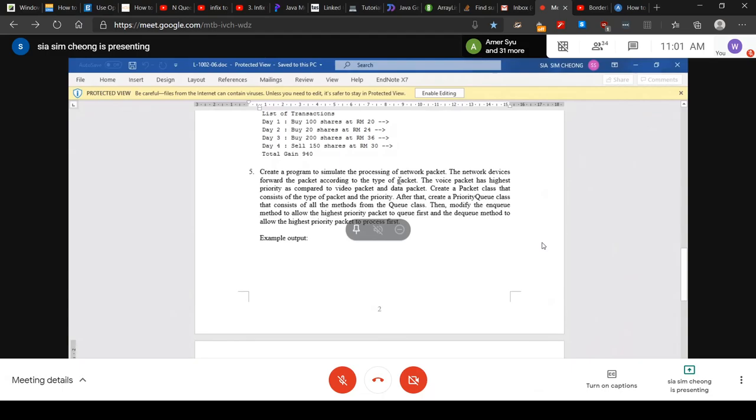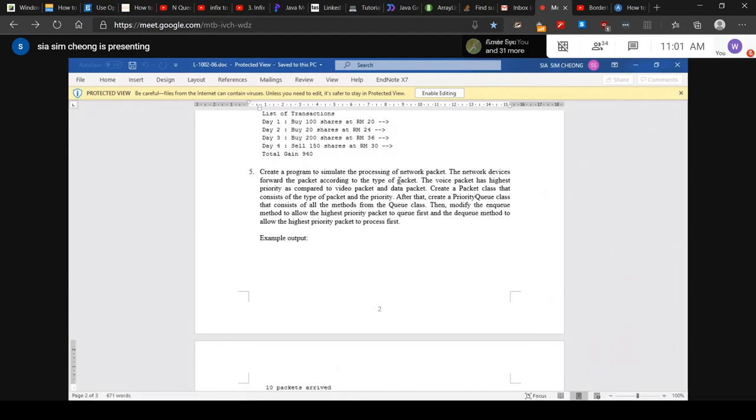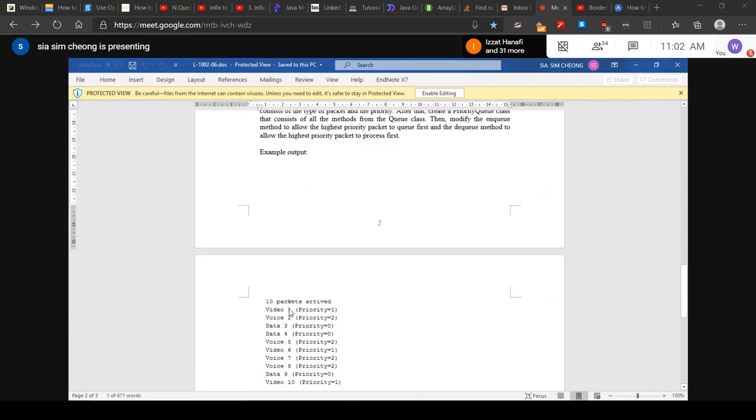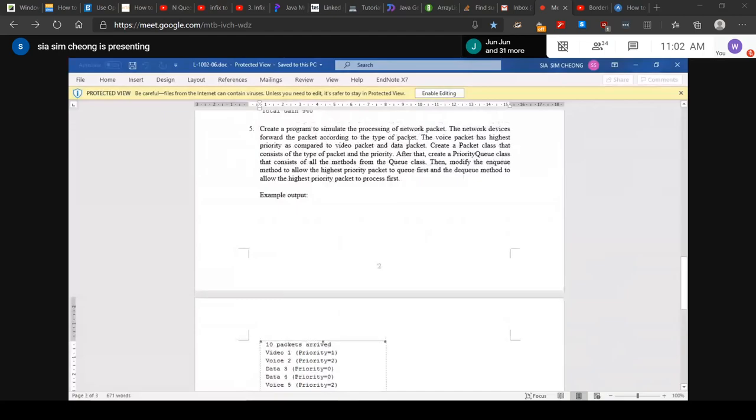So the voice packet will be processed first, and then video, and the last one to process is the data packet. And then the packets also will be processed according to their priority. So here you need to create a packet class that consists of the type of packet and priority. But based on the question, there is an ID as well. So I have another variable, which is the ID of a packet.